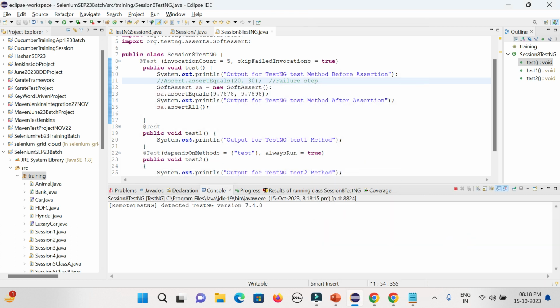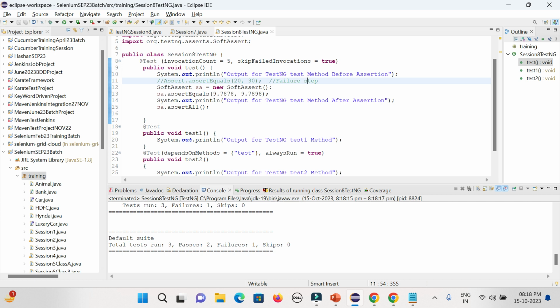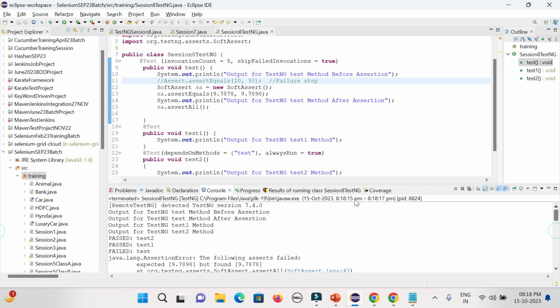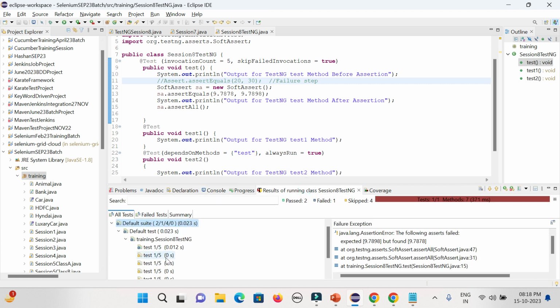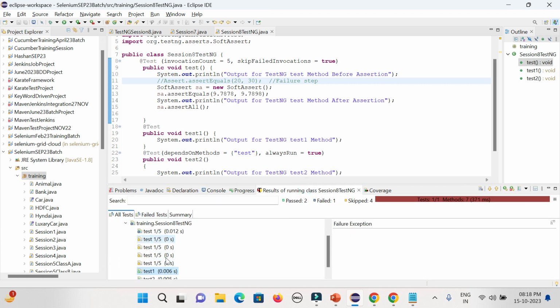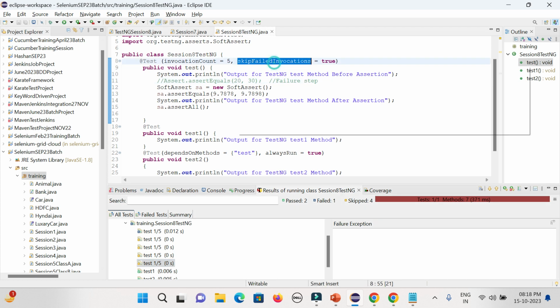So you could see now 3 executed and 1 failure. Why? Because the remaining failures will not be considered. If you go here, you can see the remaining iterations are skipped. Only one time it failed and the remaining iterations got skipped. That is skipFailedInvocation equal to true. But in case it is passing, that will be ignored, and it will be executed 5 times.